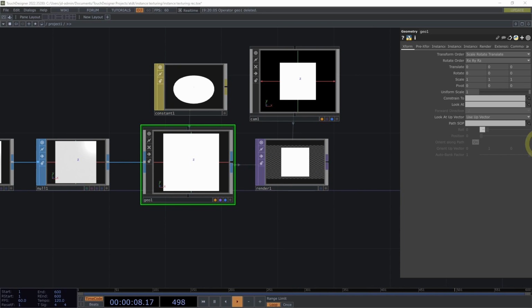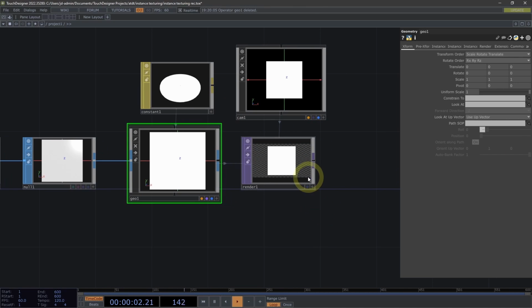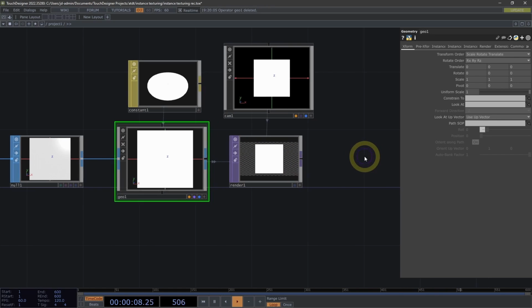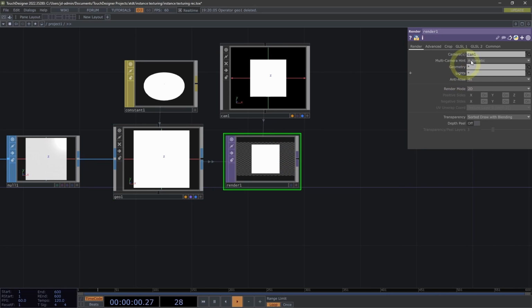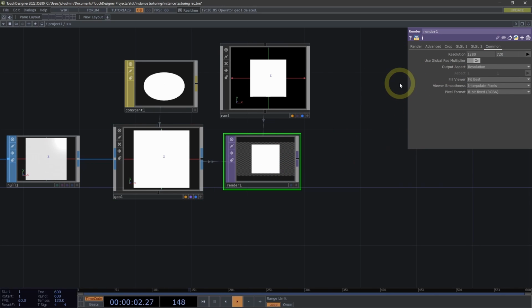Now, since this is going to be an instance set of squares, the final result will also be square in its aspect ratio. So I think what I'll do in the render is to swap the output resolution for a square resolution. So I'm going to come to the common page and to the resolution parameter, and then I'll set that to 1024 by 1024.